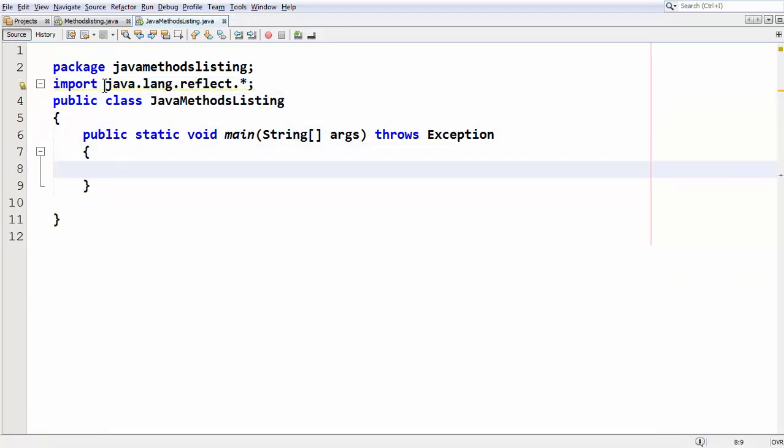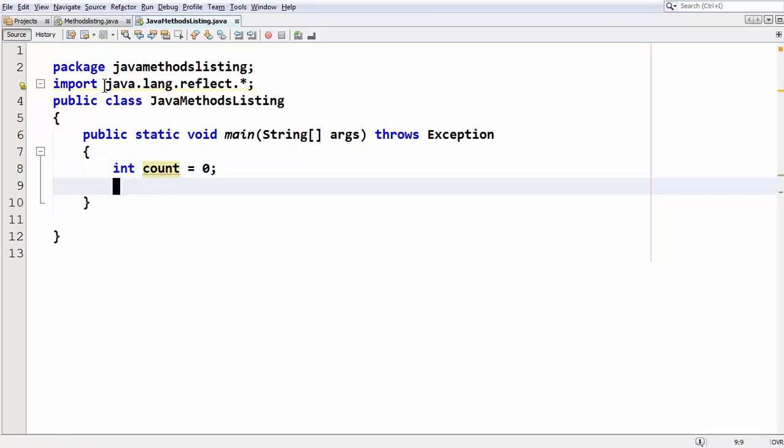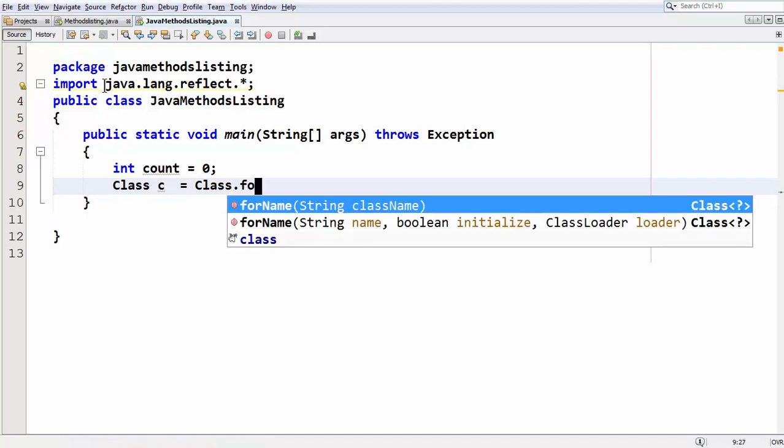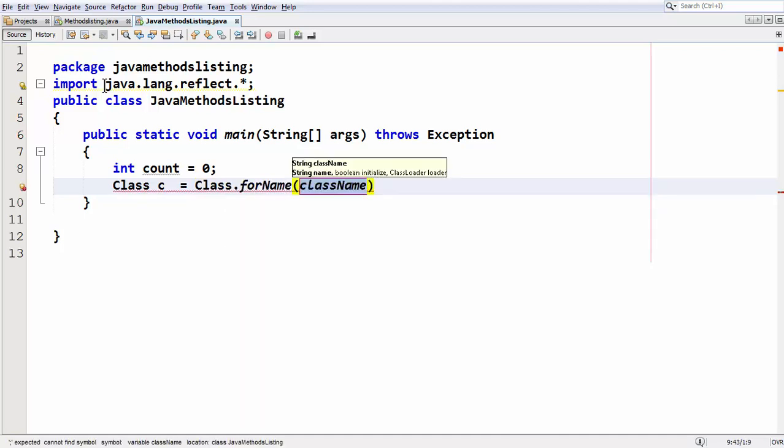Next, I'm taking a variable just to keep the count of the number of methods we have. So I'm taking int count is equal to 0, and then we need to create an object of type Class here. Class c is equal to Class.forName, the name of that particular class. Here in our case I am going to give directly the name of our class, which is java.